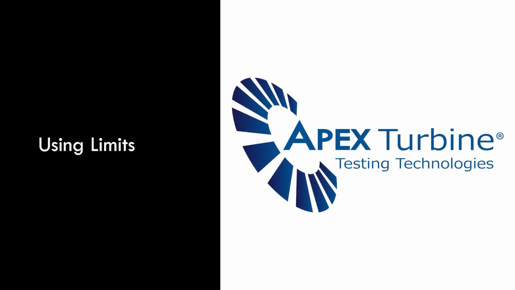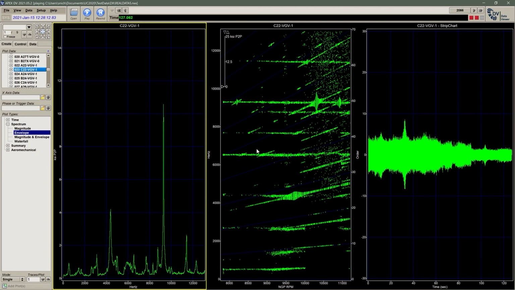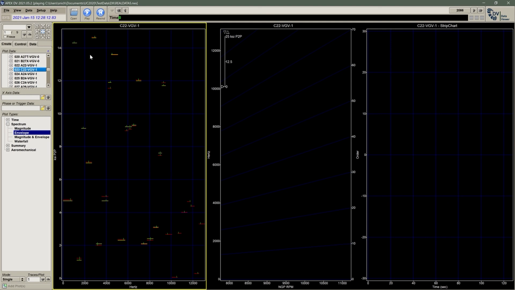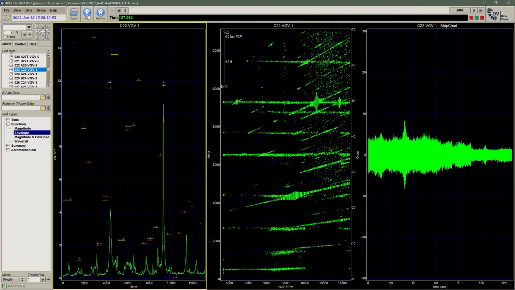Next, we'll be talking about using limits. Limits can be created using a CSV or our limits utility. In order to import limits into DV, go to File, Import, and click Limit Setup. Double-clicking on a file will open the limits. You can then click Play to get your data back into DV.